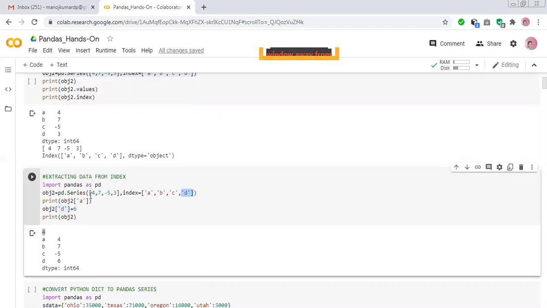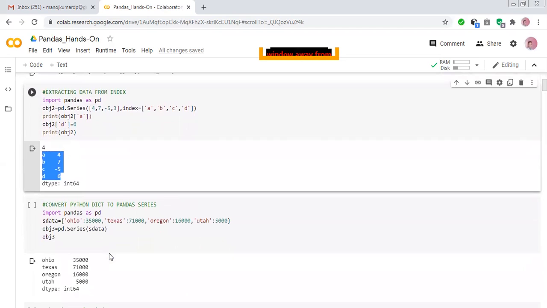Keep in your mind, obj: A is equal to 4, B is equal to 7, C is equal to -5, D is equal to 3. Suppose you want to change it, now I am going to change D. What is the D value? 3. Now I am changing it to 6. So now I will again print obj. Now you see the D value: in place of 3, you are having 6. Okay, come for the next one.